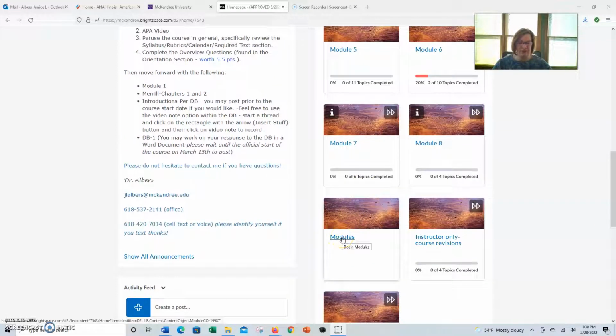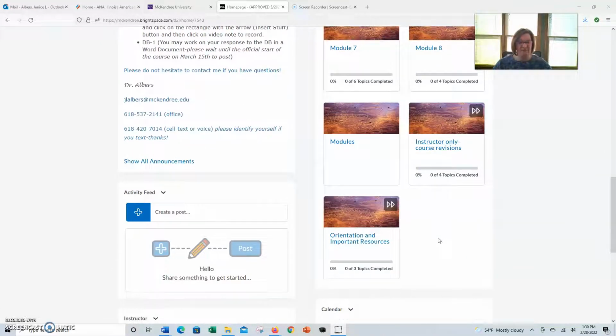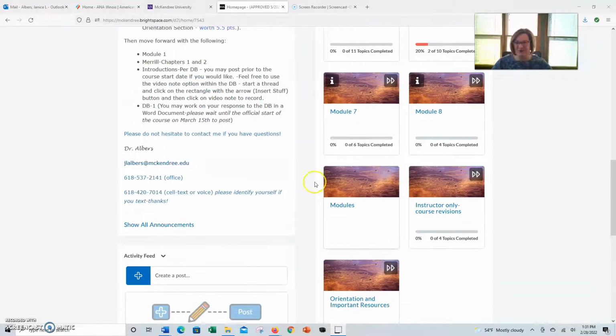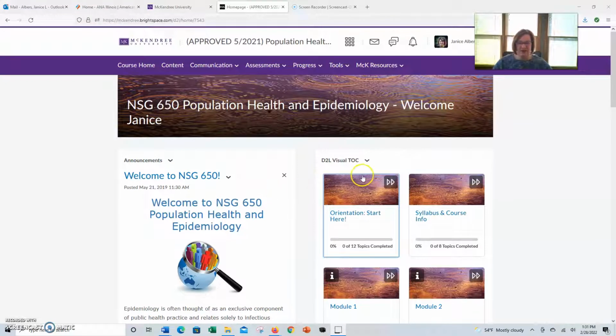This is just kind of an empty shell, but don't delete it because that holds much of the information for the modules. This is basically the instructor only, so you can add resources here if you would like, and just general information as you're progressing through the course. You can add information there as resources for you to use in the course itself and share amongst the students. So this is just kind of a repository for you as you move forward. So with that being said, let's go ahead and take a look at the orientation start here.